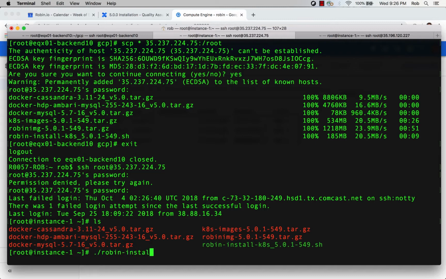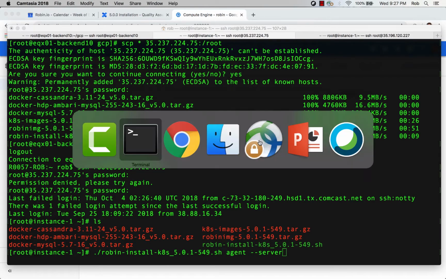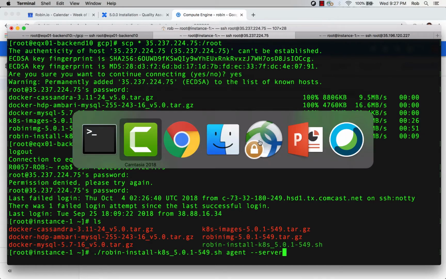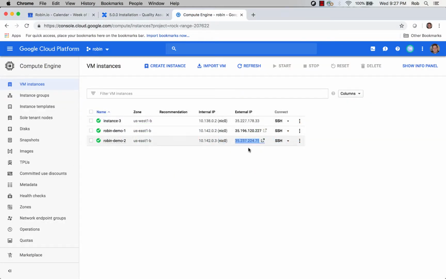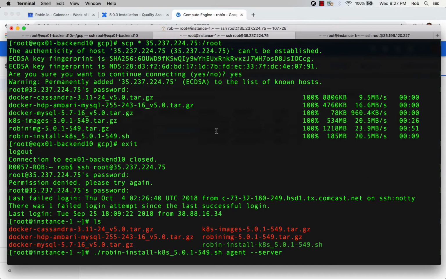for this installation we'll run it slightly differently. In this case we're going to install the agent, right? And we also need to specify the IP address of the master. And so let me jump back over to the GCP console, and I need to grab the internal IP address because that's the only way we're going to be able to talk to that node inside of the cloud. Grab that IP address, and that's what we will specify here.